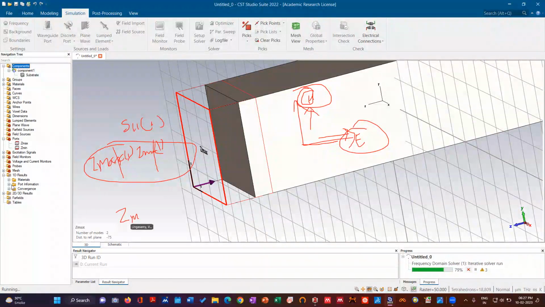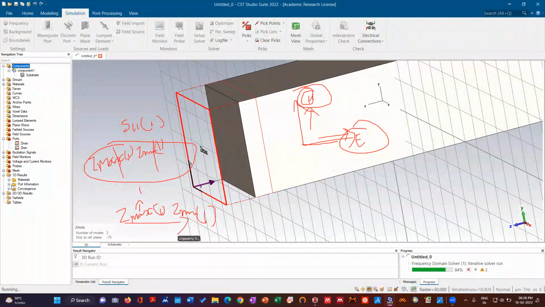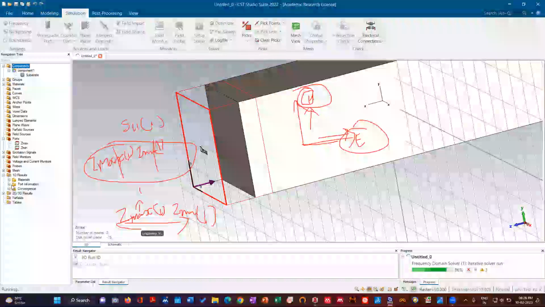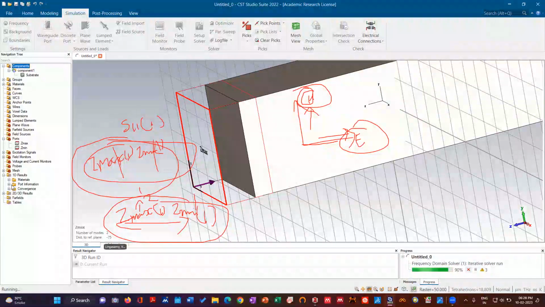So one means max, two means min. For example, like this: Z-max of one, Z-min of one. This corresponds to cross polarization basically. No, sorry, it is actually the transmission coefficient. This is the reflection coefficient, and this is the transmission coefficient. This is one, this is two, of the same mode.